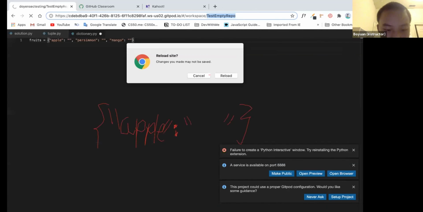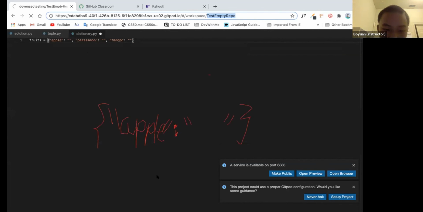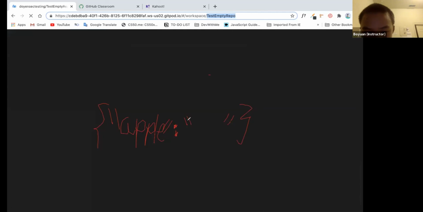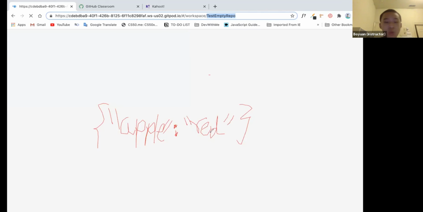In this case, the definition of the apple is just the color of the apple. So it's just going to be red. For example, apple colon red means the color for the apple is red, where the definition of an apple is red. And then you can add more of these pairs like this.